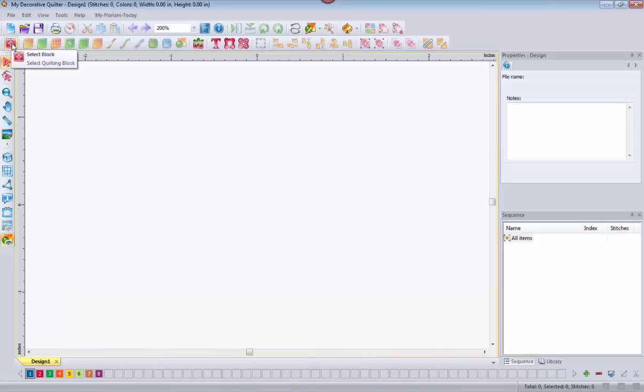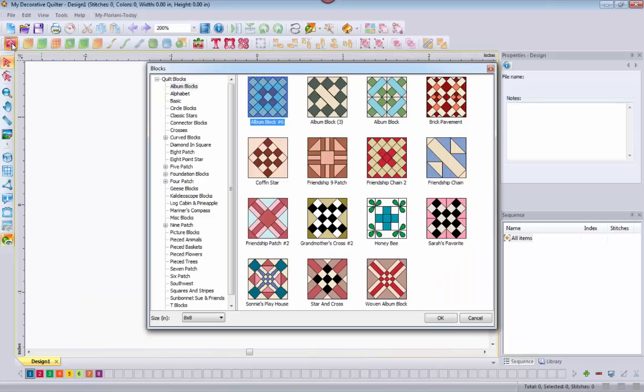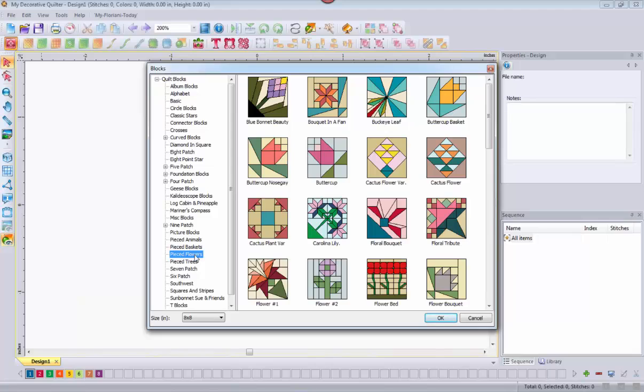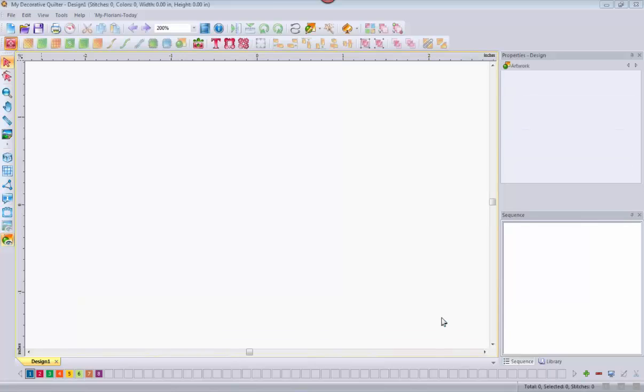So in order to do that, you want to click Select Block. You want to come down here on the left, find the Pieced Flowers folder, click it, and these little thumbnails of what the blocks look like will come up. We're going to use the Buttercup Nosegay, which is the first block in the second row. So you're going to click that to select it, and then click OK. Go ahead and leave it at the default size of 8 by 8, and click OK, and it'll bring in that block.